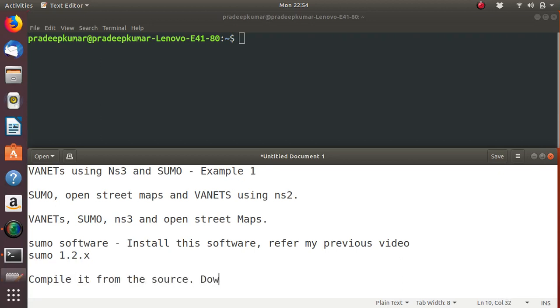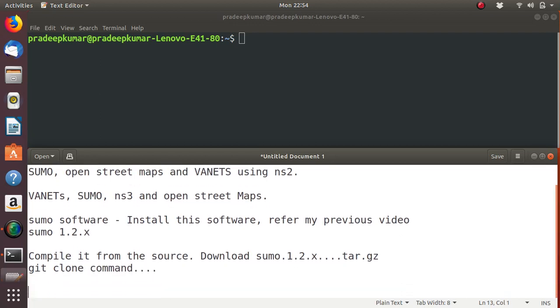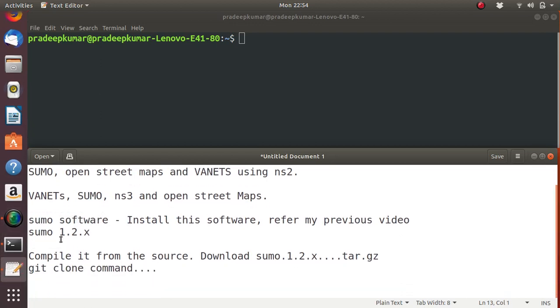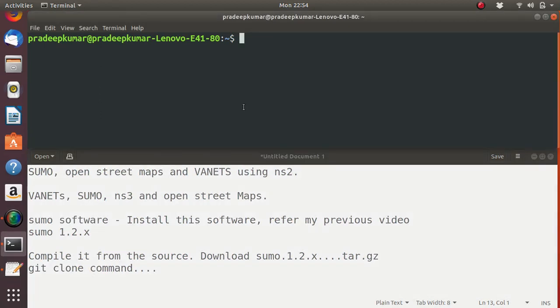So download sumo 1.2.x something .gz, unzip it, and then you can install it. Only then can you use the Sumo folder. Or you can use git clone. The git clone command you can use to clone the entire Sumo folder. You can refer to my previous video for installing Sumo. It's already given.